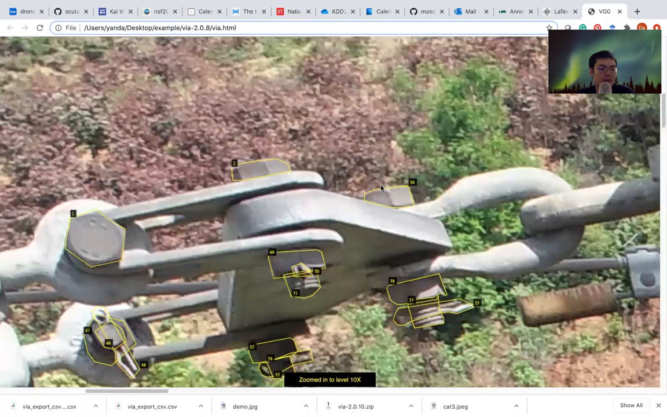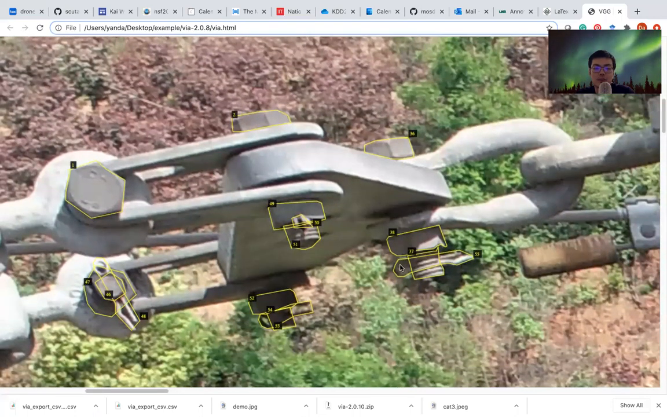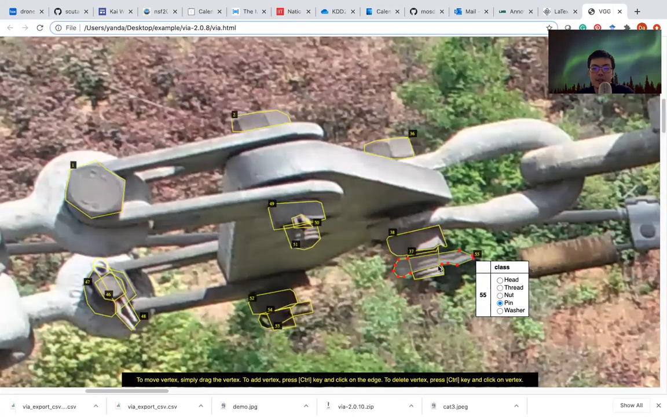So there are several things. One is called the pin. Pin is this kind of thing, right? You will see that this pin actually crosses the thread, the screw thread. But you have to do this because the polygon only allows you to say that inside the polygon belongs to the pin, and outside the polygon does not belong to the pin. So if you say this is the part that belongs to pins, you have to do this. There's some overlap, unfortunately.